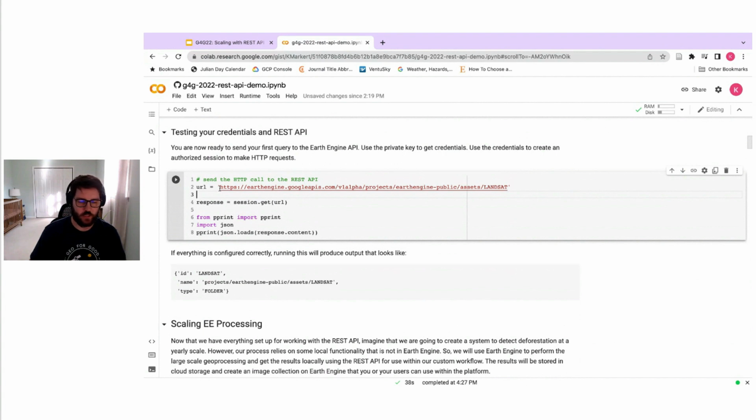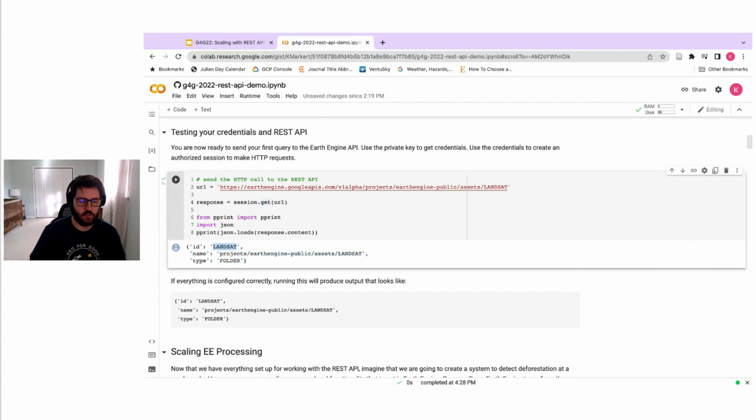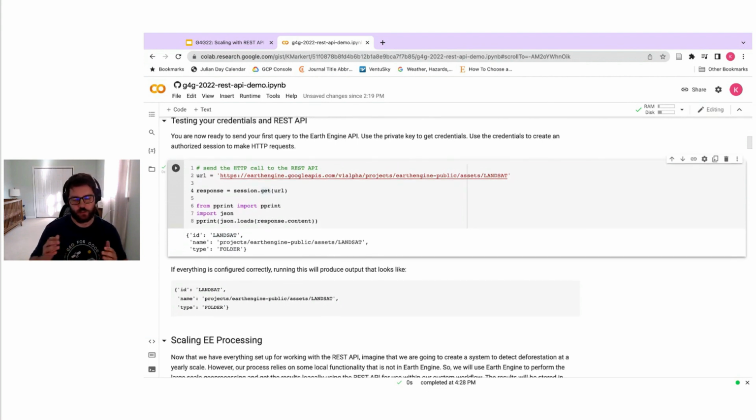So this is a very simple example where this is our URL endpoint, and we're just going to get the results. What this is doing is querying the assets and looking at the Landsat folder, and we can see, in fact, that it is a folder. Okay, so hopefully with your credentials, you're able to make the query and get the correct response.